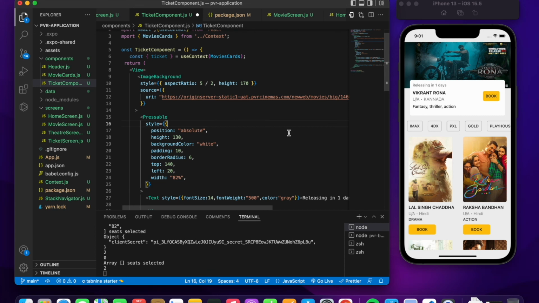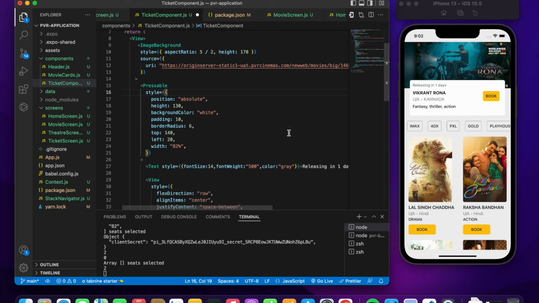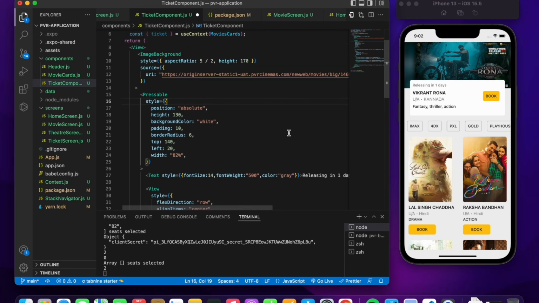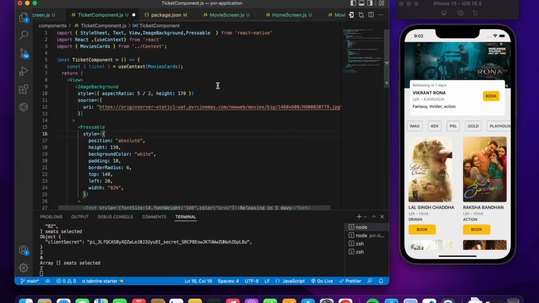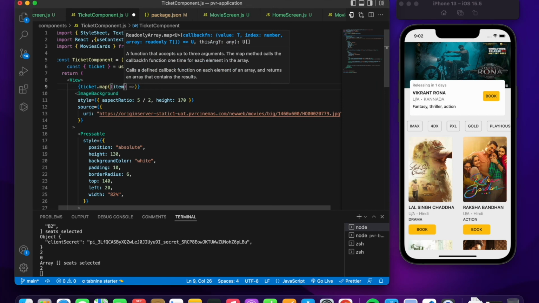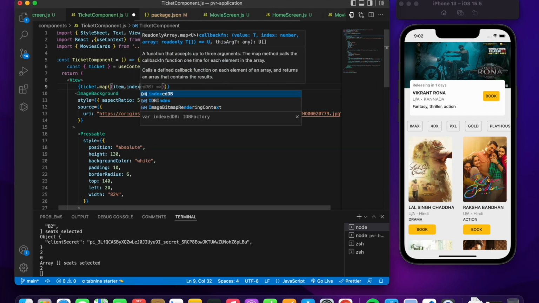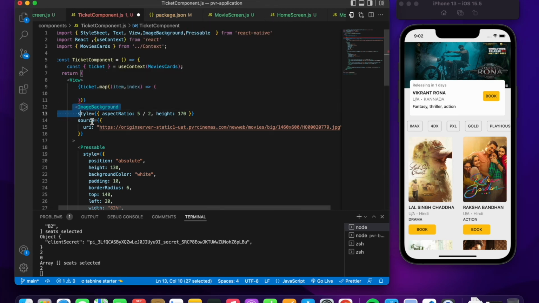Awesome. So the aspect ratio is going to be 5:2, and the height is going to be 170. Other than that everything is going to be the same, I think, right? So over here we are going to get the values from the ticket. We're going to map it, right? So let's write ticket dot map for every item and index we are going to return pretty much the image background.